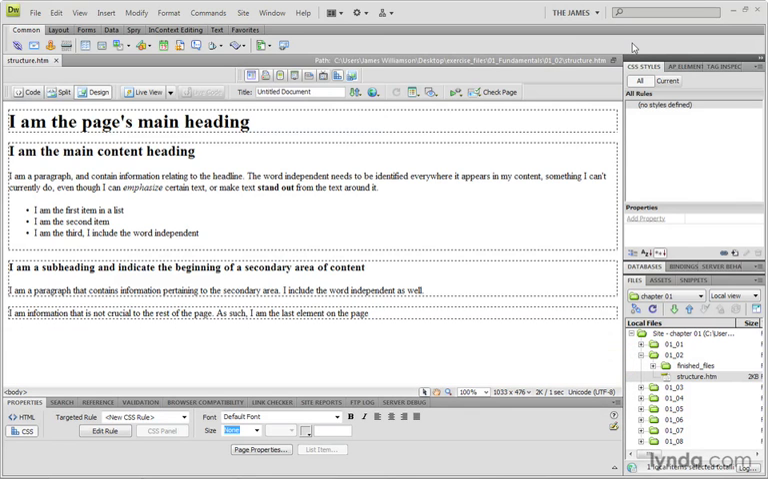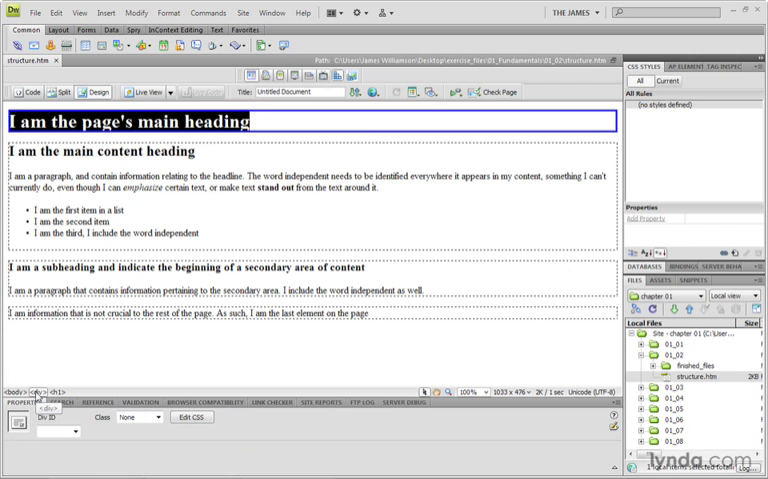Now, there are a couple of different ways that you can do IDs, and let's take a look at some of those. So what I'm going to do is click inside the first element. I am the page's main heading. If I look down in the tag selector, I can click on the div tag and it selects that. In the properties inspector, now I get a section right here where I can assign an ID for that div. Now, if I have an attached style sheet, I could go ahead and grab that from the pull down menu, but of course I don't. So I'm just going to type in header and hit return.